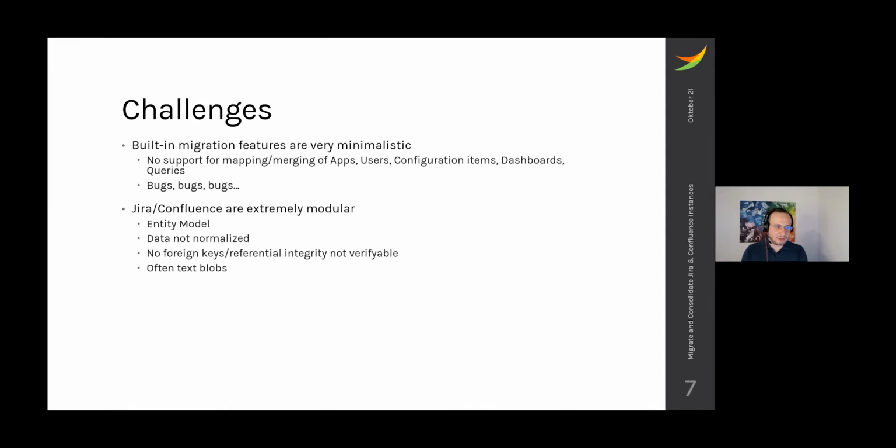Another challenge is that Jira and Confluence are extremely modular. Both imply some kind of entity model where they don't have normalized data in the database. Between the apps that you can get on Marketplace and the base system, there are no foreign keys, no referential integrity. And often configuration is just stored in text blobs or binary blobs even in the database.